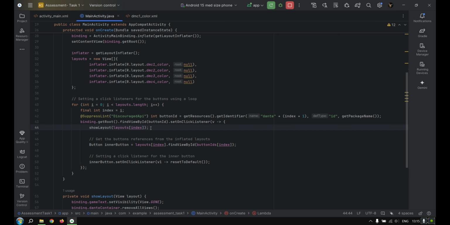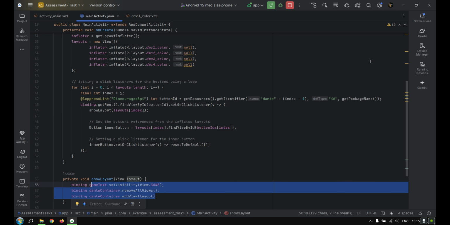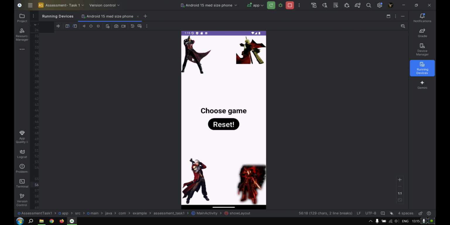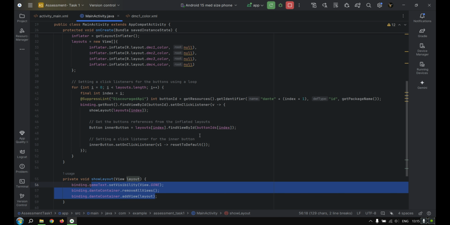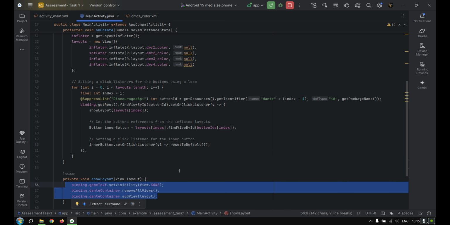If I click image 1, it's going to load layout 1, image 2, layout 2. And this is done in this method here. And because I had some problem, once I click on image 1, then image 2, they were overlapping, I found out that I needed a container, which is a frame layout, where I'm going to load them and unload them. This is what is happening in this method.